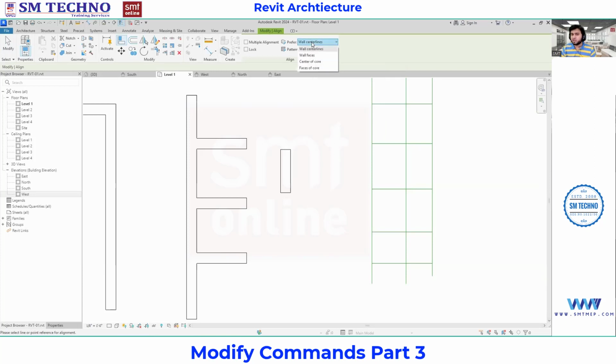Generally, we sketch the wall with the help of the wall faces, finish face interior. If you want the center line, you can select that also. I'm going with wall faces, the entire surface. This wall, I want to place till here, and this wall till here. Following? So what is happening? Now this wall has been moved, exactly as per this wall dimension. It has been aligned now.